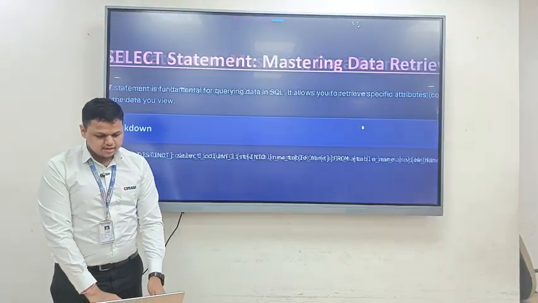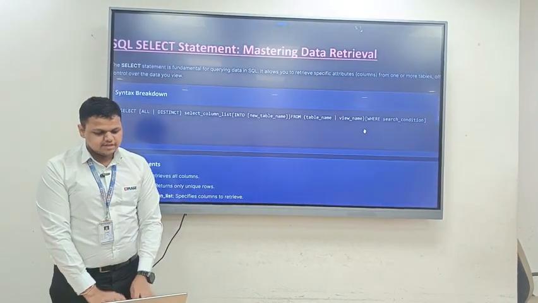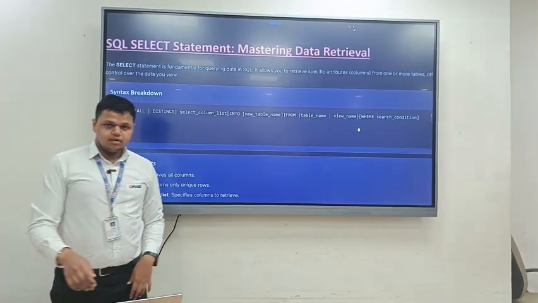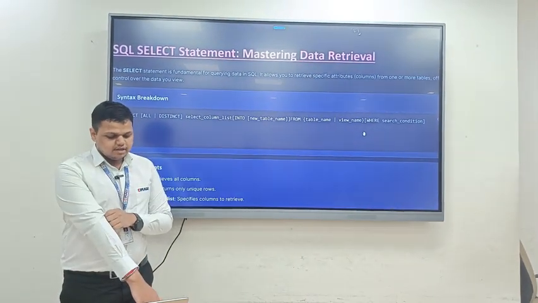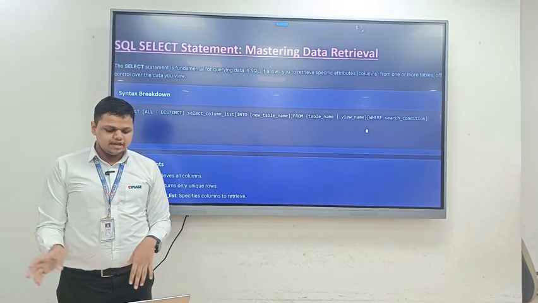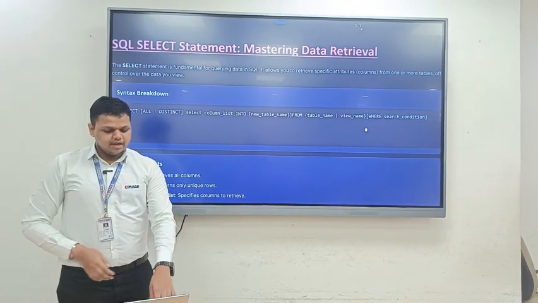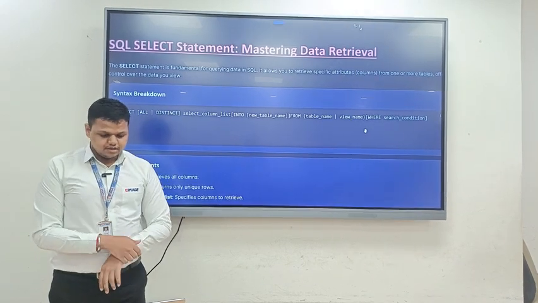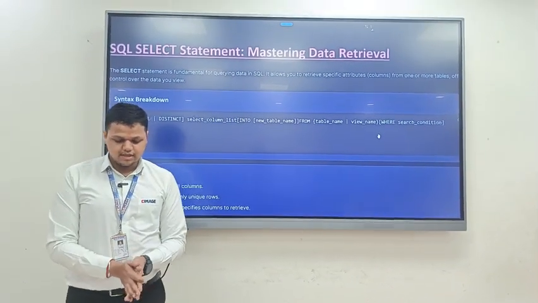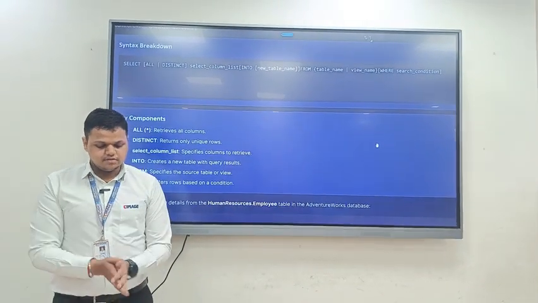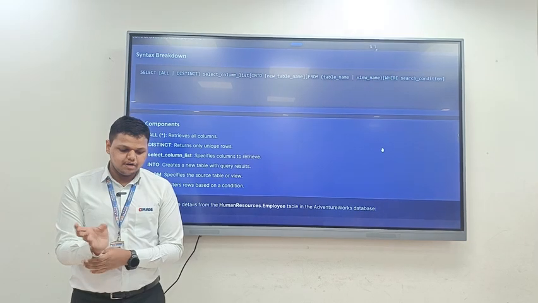And here we can see the general syntax of an SQL query. Select all. This all means we want to display all the data from the database, and DISTINCT only retrieves the unique rows of the database. And here we have given a column list. The column list specifies which columns we want to retrieve from the database.